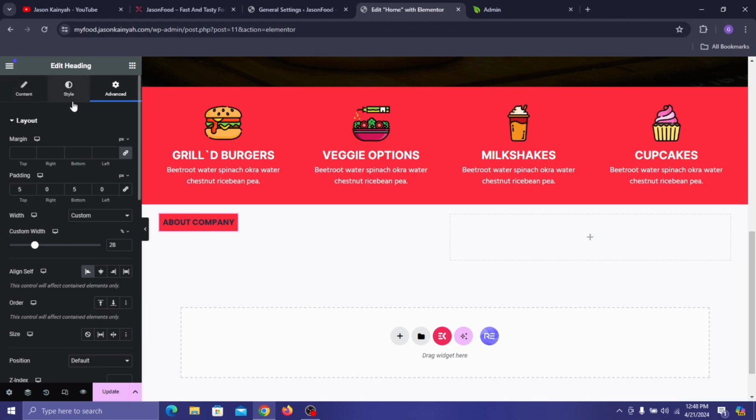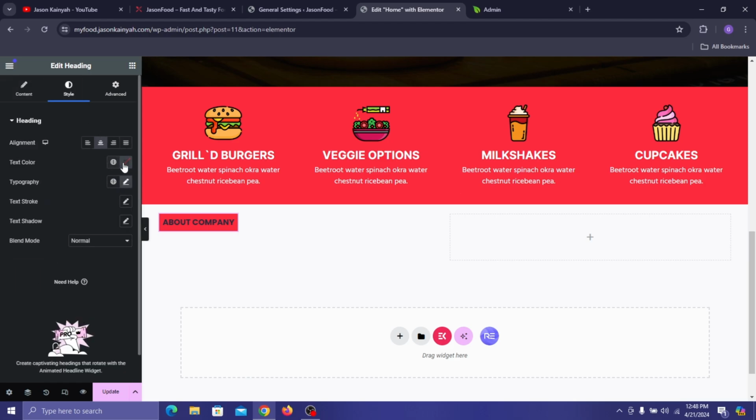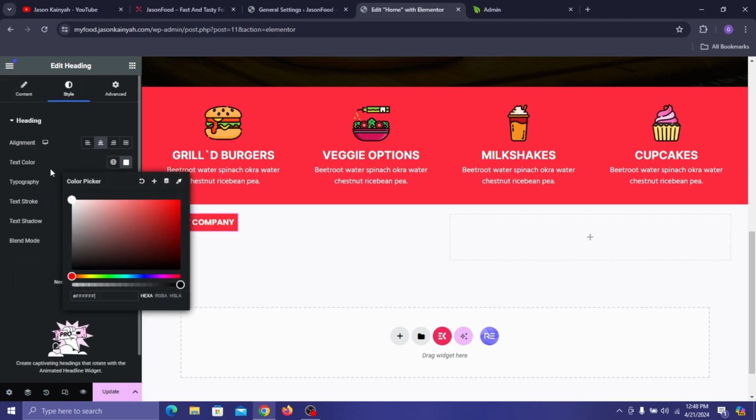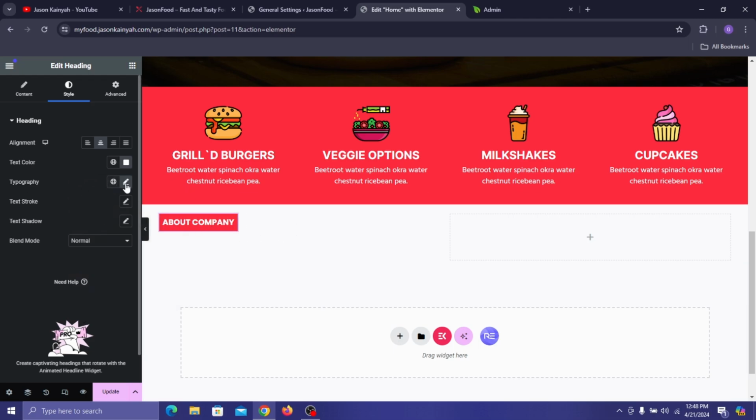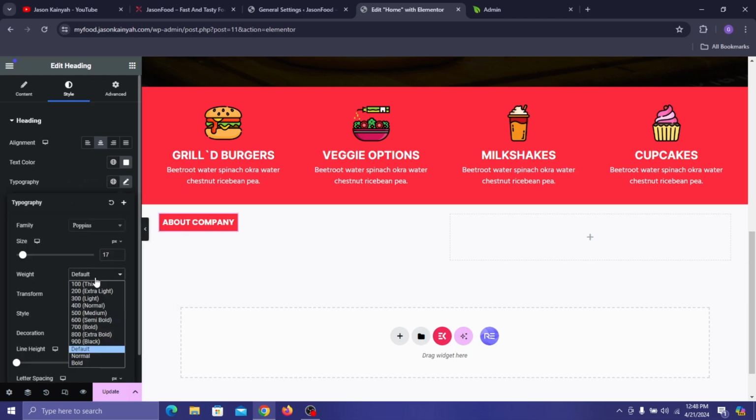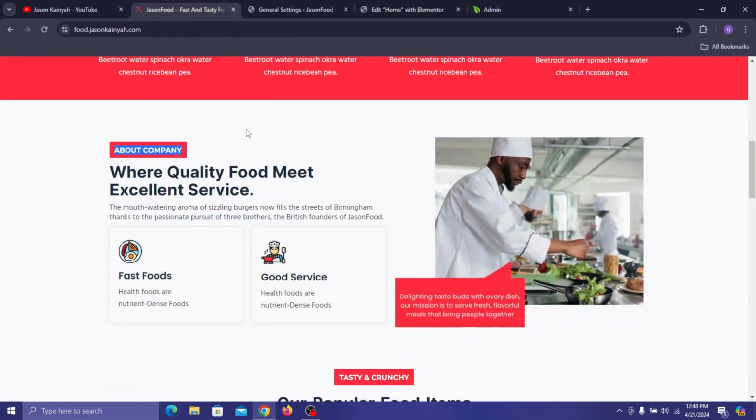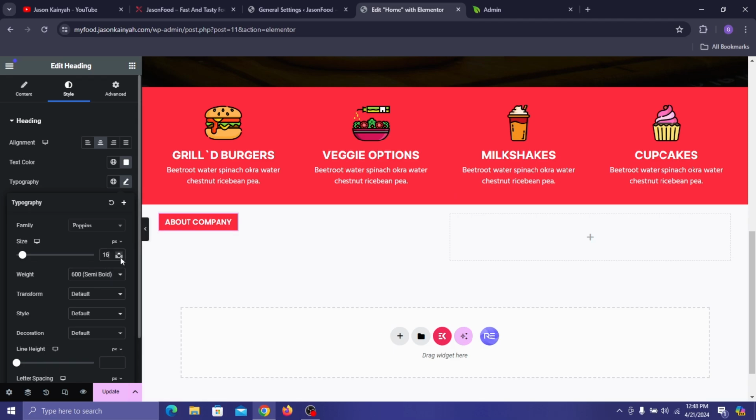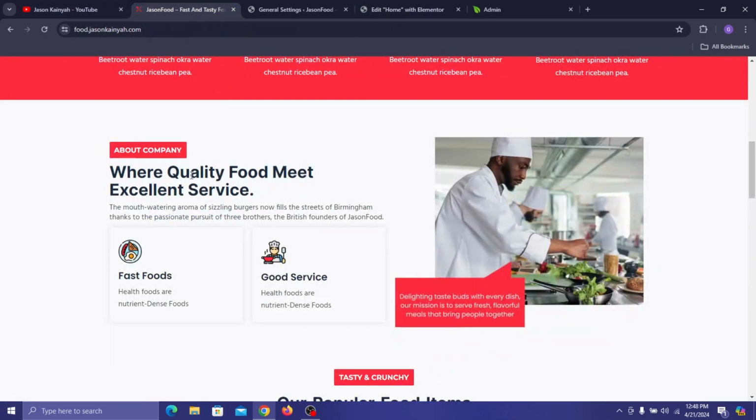Okay, then go to style and then text color over here, select, drag and select white. Okay, so we have the text color there. Go to typography, go to weight, and then change the weight to like 600. Good, now we have this. Okay, now come back here, and I think our text is a little bit big, so we'll decrease it so we get something like 16. Okay, then let's create this section.